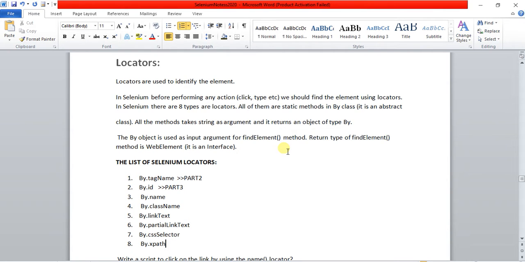Hello everyone. In this video tutorial I am going to cover how to use the locators in the Selenium WebDriver, and locators are used to identify the element. In Selenium there are 8 types of locators available. All of them are static methods in the By class.